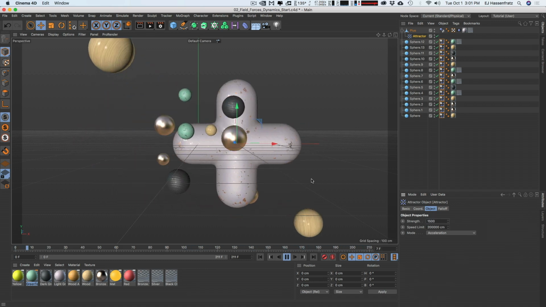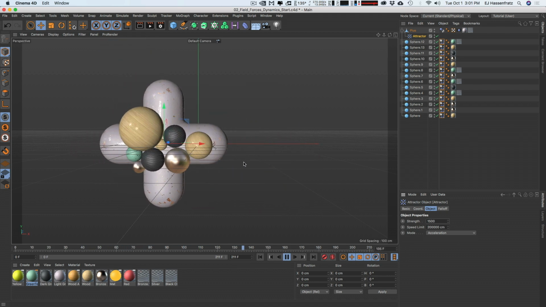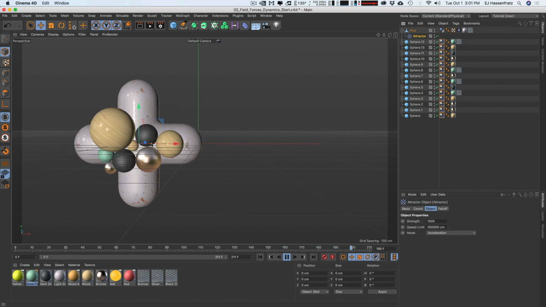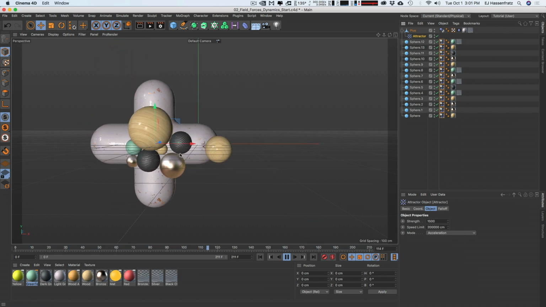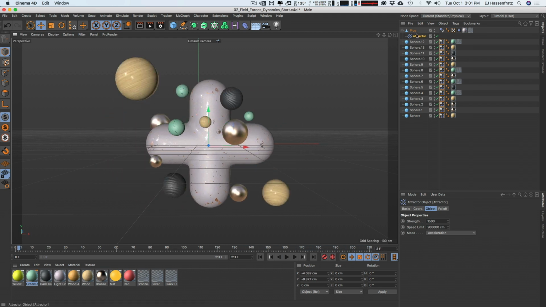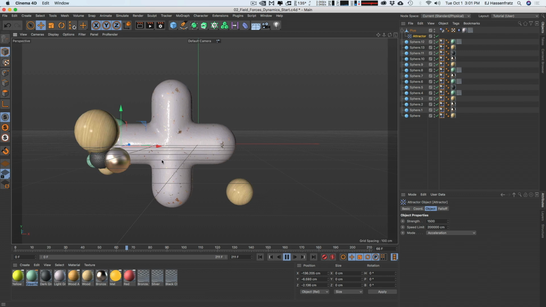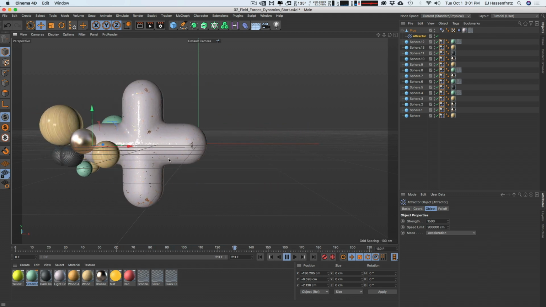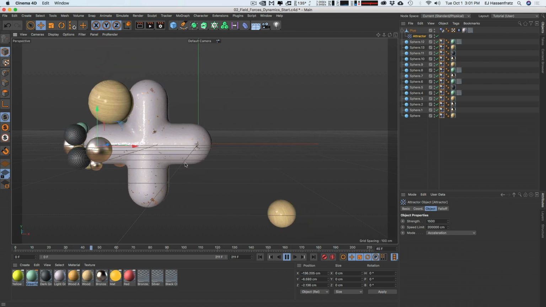So maybe 1500. You can see that the best you could do in previous versions of Cinema 4D is use an attractor, and you can see all of my spheres are now attracted to not the surface of my object, but where the axis center is of my attractor. So if I have my attractor over here, let's hit play, you're going to see that all the spheres are going to be attracted to that part. So there was no way previously to use the surface of the object as an attractor.